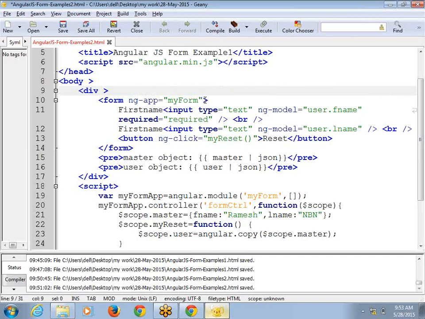I want to add it to my form itself. So the controller should be added to the form itself. And I want to add a name to the form, say myForm. And novalidate, it's saying novalidate. Okay, let us check it later. First of all, I am just enhancing. Instead of applying the app to the div, I am applying the app to the form itself.